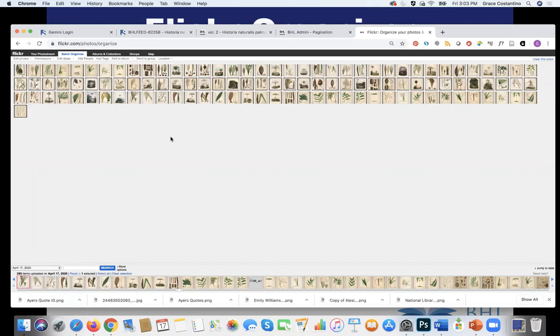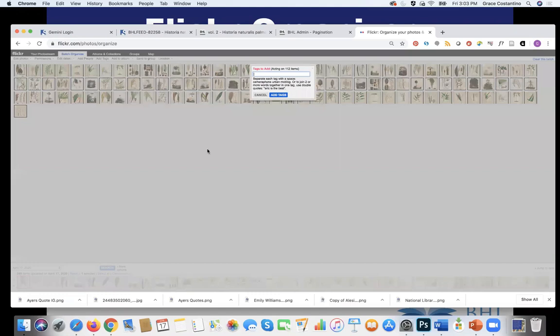In the batch organizer area, you'll see an add tags option. If you click on that, it will bring up a pop-up box where you can add tags to all of the images that you're working on. This is batch. Anything you add in here is going to add tags to all of the images. So make sure you only include things here that would be appropriate for every image.